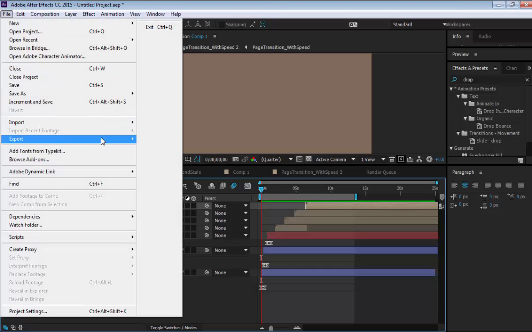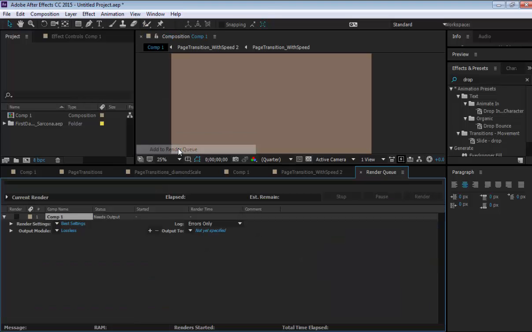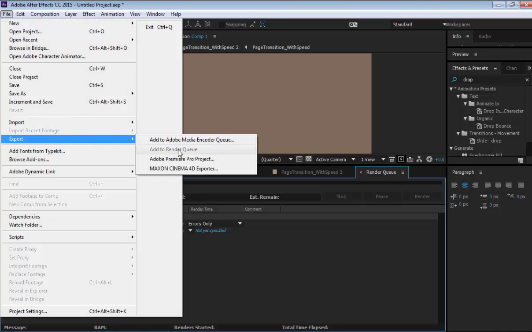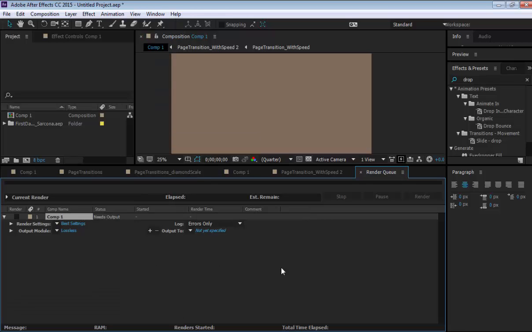Then I go to Export, Add to Render Queue. And then I just have to click on 2 basically buttons here. I click on the word lossless. Yes, ma'am. What button did you click first? File, Export, and then Add to Render Queue. And then in here, I'm going to click on the word lossless.